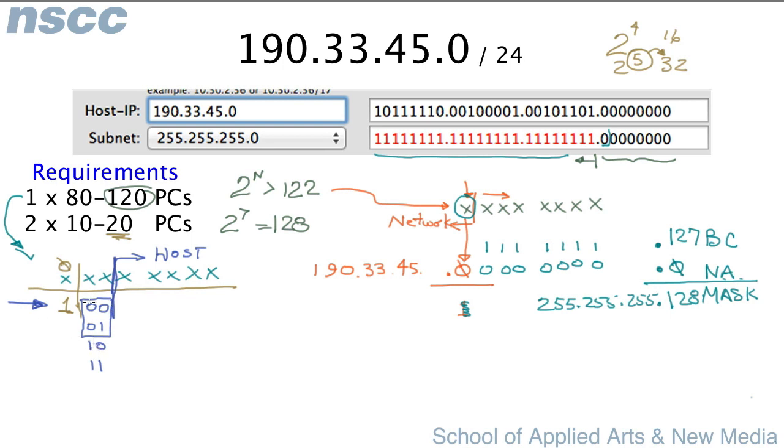So let's look at setting these bits to 0 0 right here for the first of our 20 PC network. How do we find out our network address and our broadcast? Well, remember we set all these to zeros for our network address. What number is this going to be? This number is going to be a 1 with all zeros. This number is going to be 128. So that's my network address.